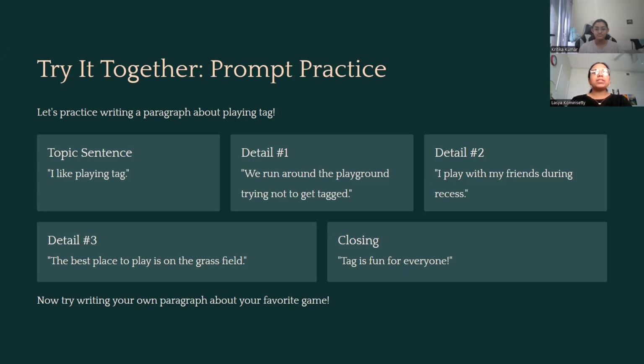So if you notice, every single sentence connects to the other one. The first sentence and the closing sentence, like Kritika said before, relate to each other. And in this way, we can definitely confirm that everything is connected to one another. So in that way, now we know that this whole paragraph is definitely good and is ready to go. Now try writing your own paragraph about your favorite game or your favorite food or your favorite family member or anything.